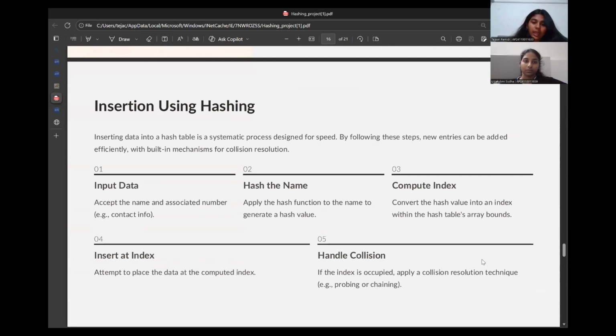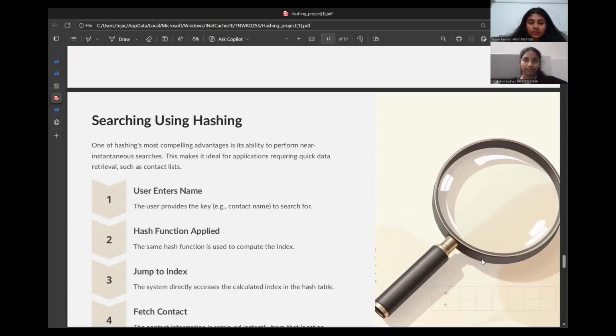Inserting data using hashing follows a simple step-by-step process. Take the input like a contact name, apply the hash function to create a numeric value, convert that into a valid index. Try to store it at that index. If a collision occurs, apply probing or chaining. This makes insertion extremely fast and efficient.